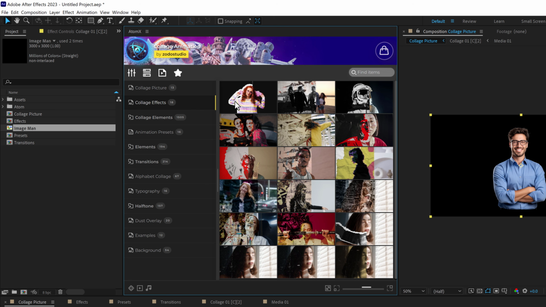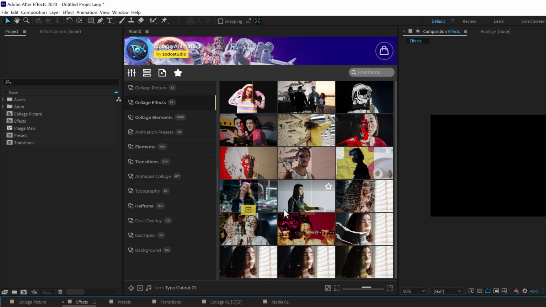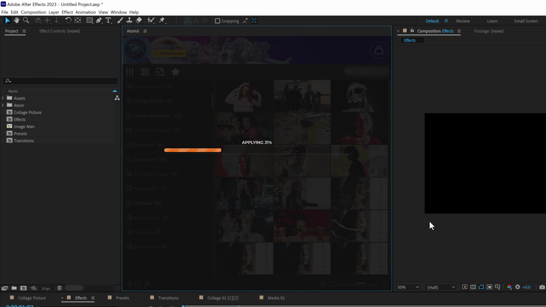Then we have the collage effects section. Here we have a number of different effects that we can add onto our videos and make them look really cool. So let's try one of these effects. I think this looks pretty insane. And yeah, there are some really cool effects, but this one is my favorite. So I'm going to apply that into the composition.